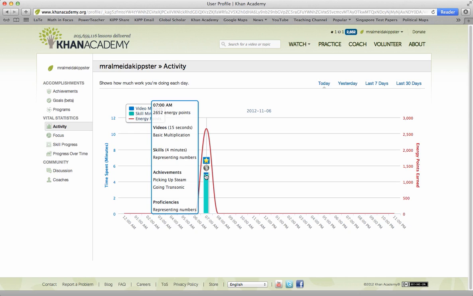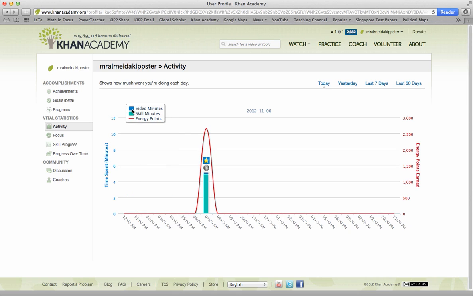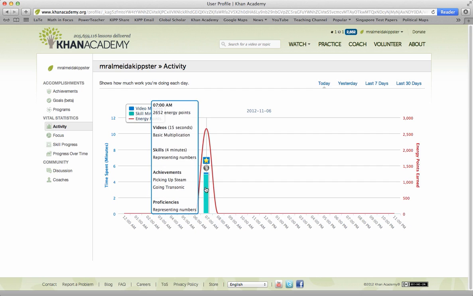These videos up here are in the dark blue. This is in sort of like a greenish blue, sort of like an aqua blue. What skills you practice and for how many minutes. And then over here there are your achievements as well. And if you have any proficiencies, that means that you've mastered the skill. It will list them, what you've mastered so far.